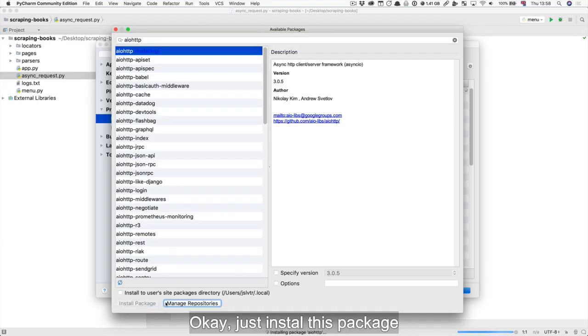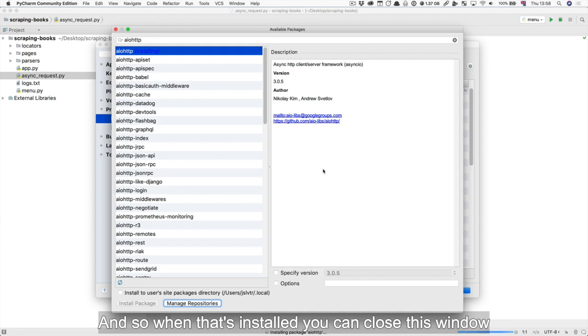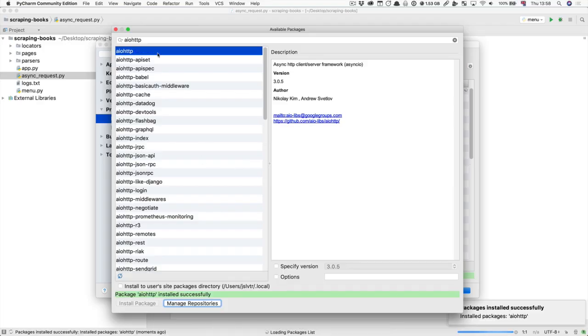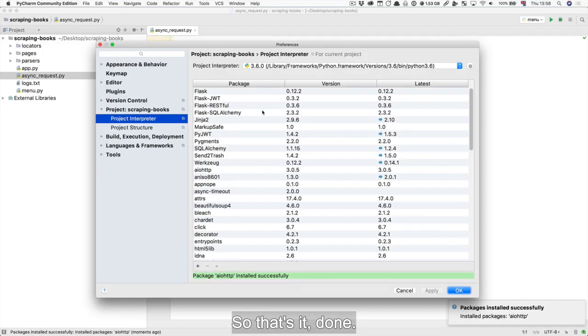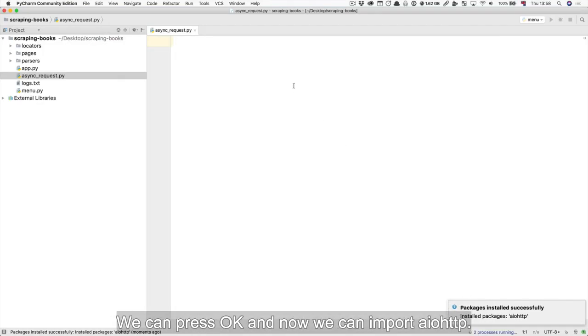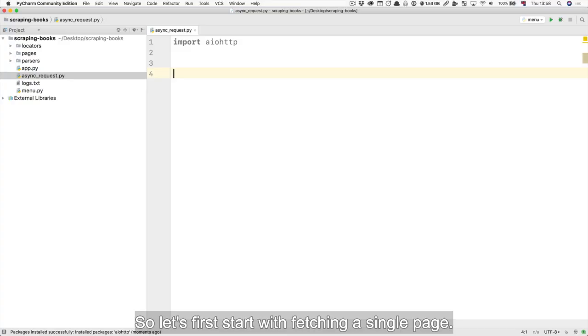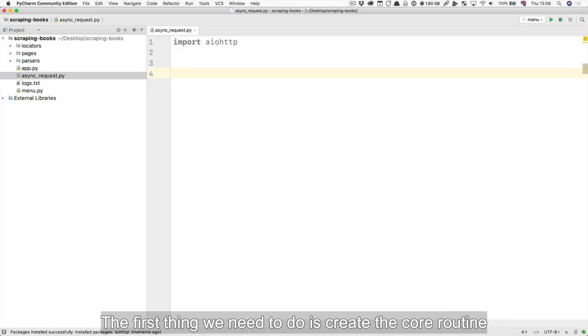Okay, just install this package, and this is all we need to install. So when that's installed, you can close this window, and we can begin using it. So that's it, done. We can press OK, and now we can import AIOHTTP. So let's first start with fetching a single page. The first thing we need to do is create the coroutine.